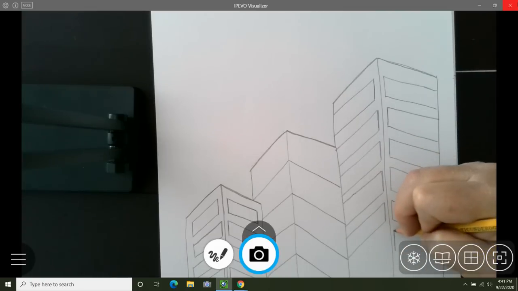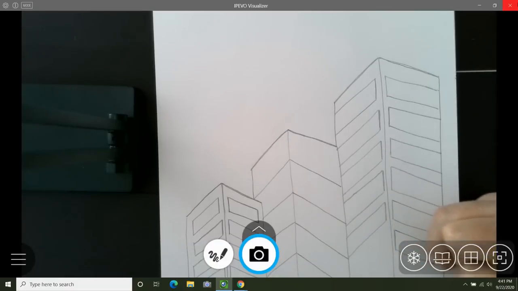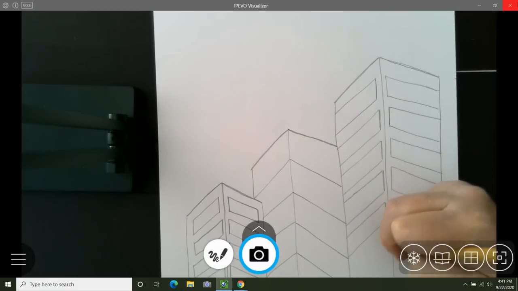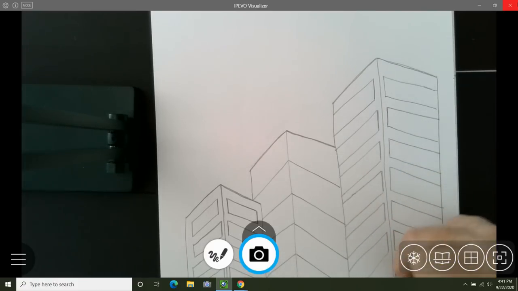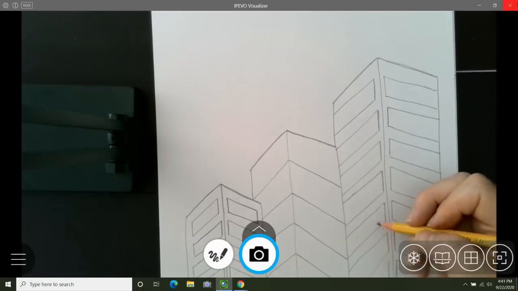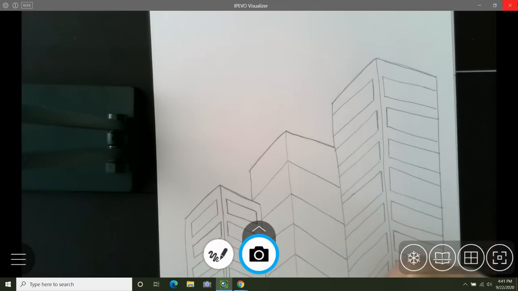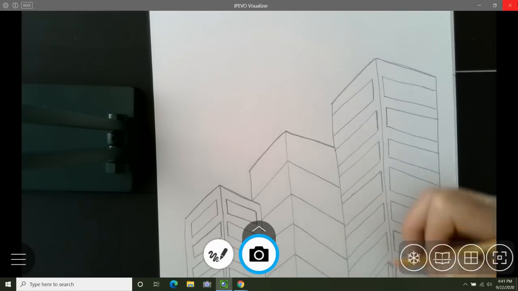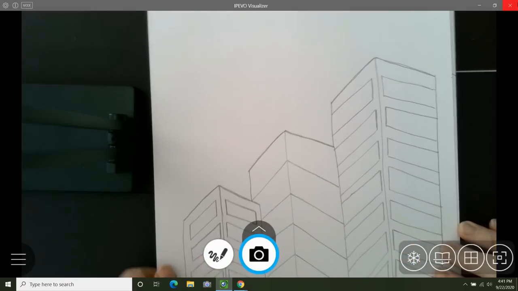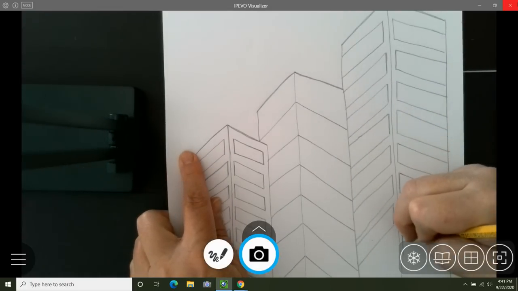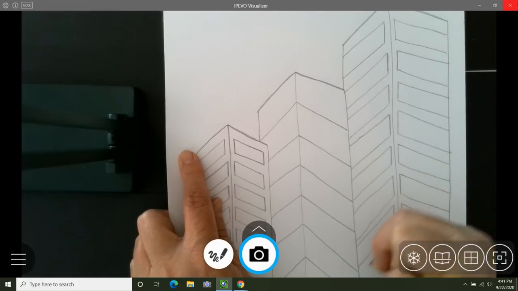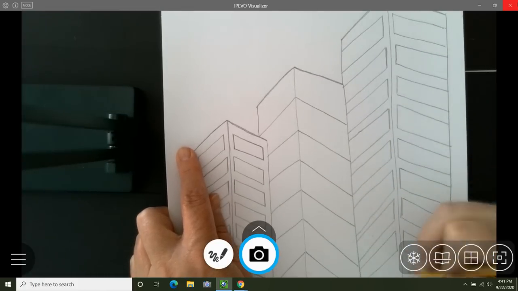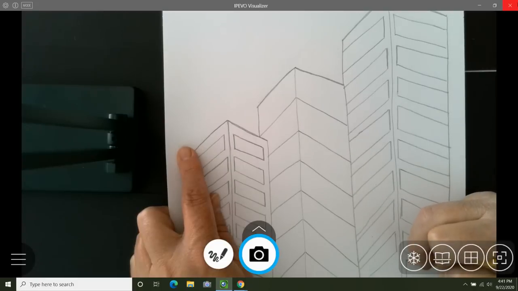Remember, everyone's art is going to look different. We're all making different choices as artists. And now decide if you'd like to add doors.